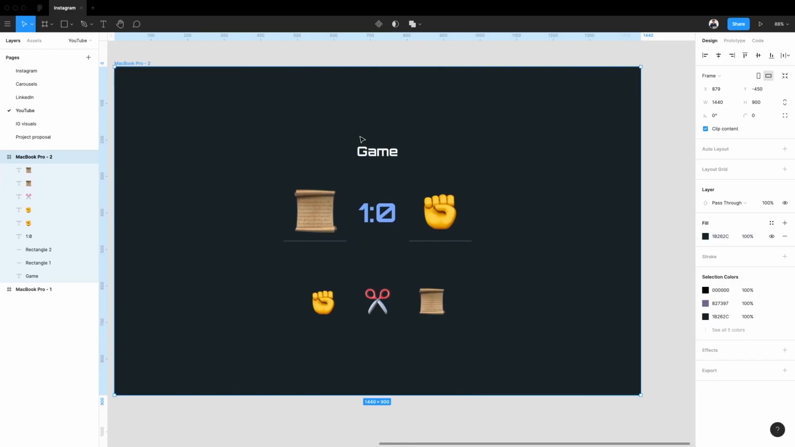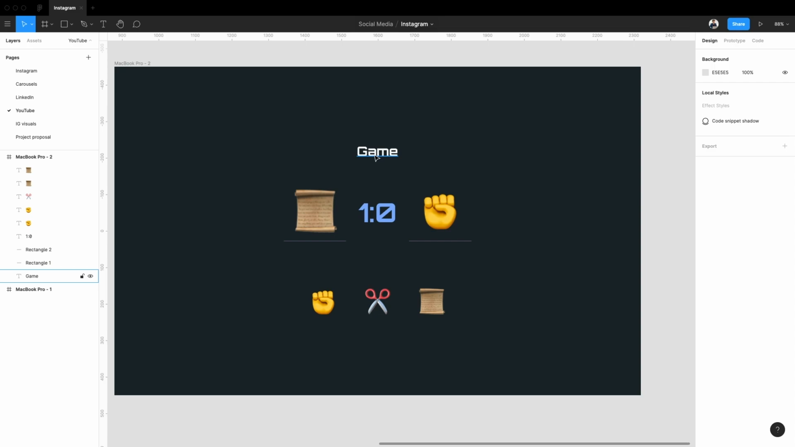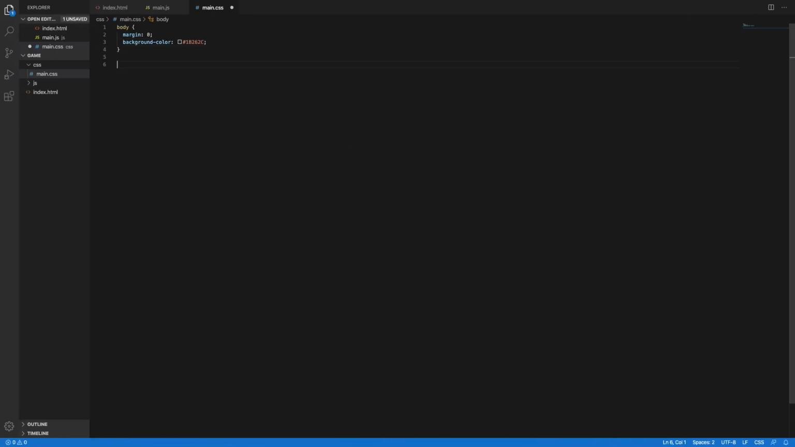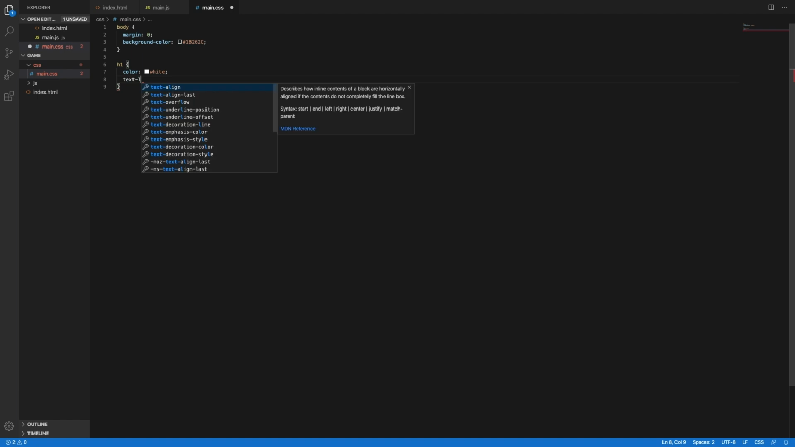The next element we have in the design is the name, or just a header element, that will be dynamically changing based on the game state. We're going to style the h1 for this purpose, so the color is white and the text align will be center.